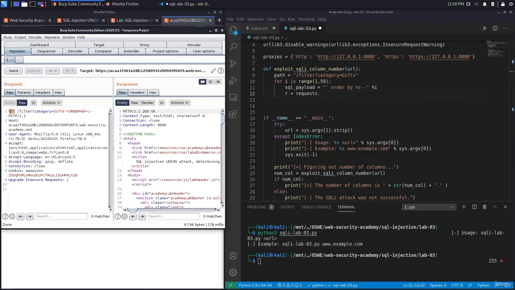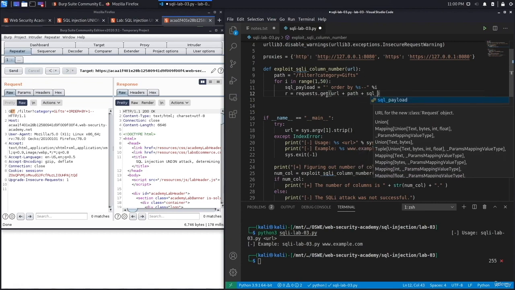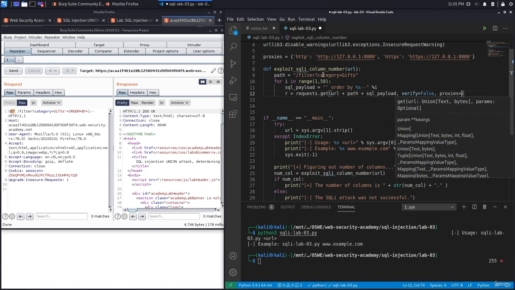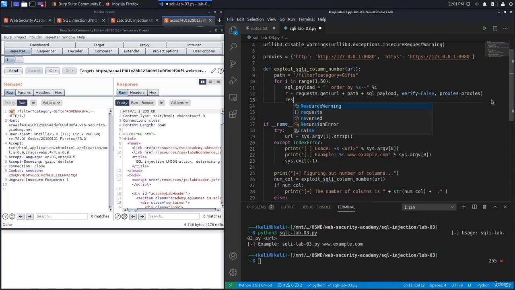And we know over here that it's a GET request, so .get. That would be the URL plus the path plus the SQL payload. And then we'll set verify to be equal to false because I don't want to verify certificates. And then proxies is equal to proxies because I want this request to go through my Burp proxy. All right. And then we'll take in the response code and set it into the variable res.